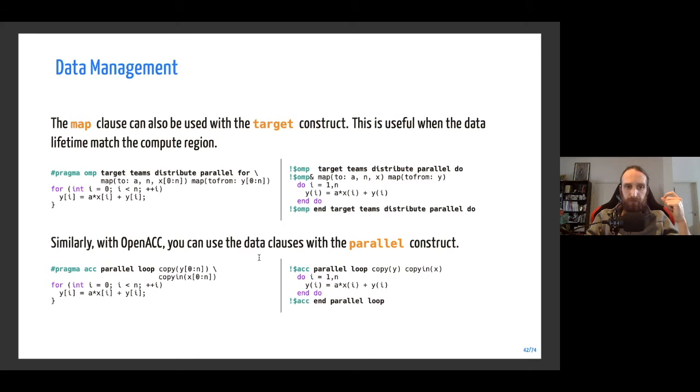You can use these clauses with the work-sharing directive. So if the lifetime of the data is just for this loop, for example in this AXPY, we can just use the target teams distribute for and then add the data clause after that. So we can use the map clause directly with the target teams, and omit the data keyword in this case. And you can do exactly the same with OpenACC by specifying the data clause inside the parallel construct.